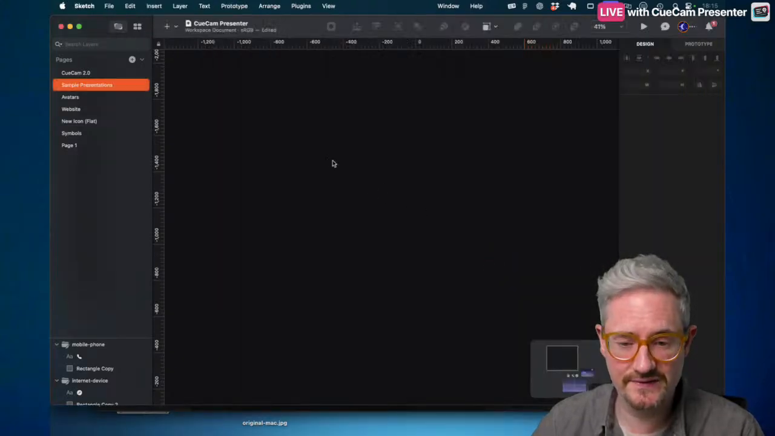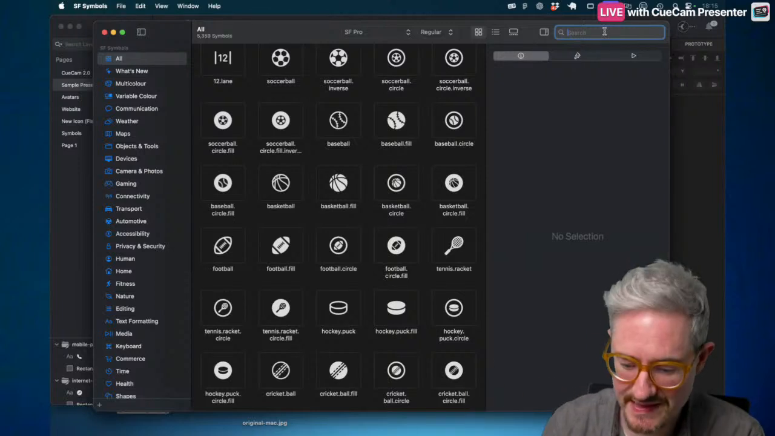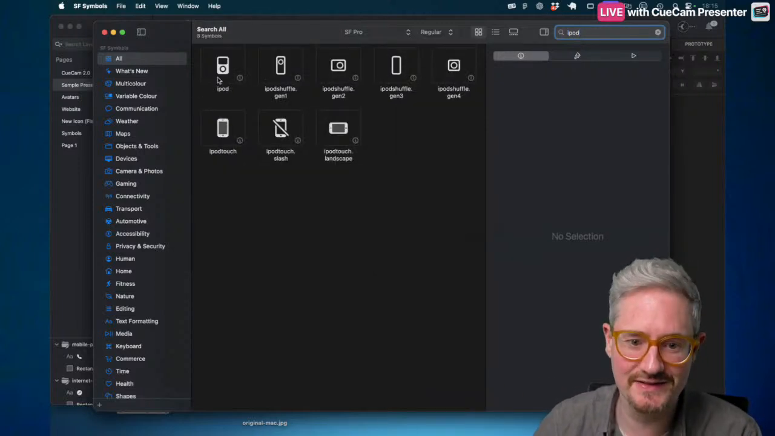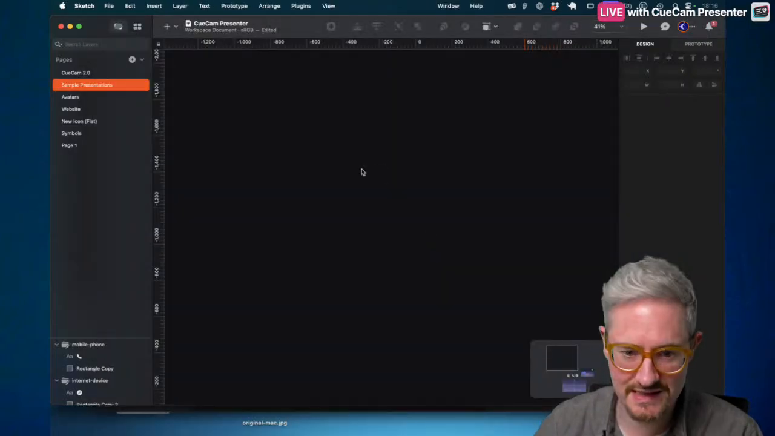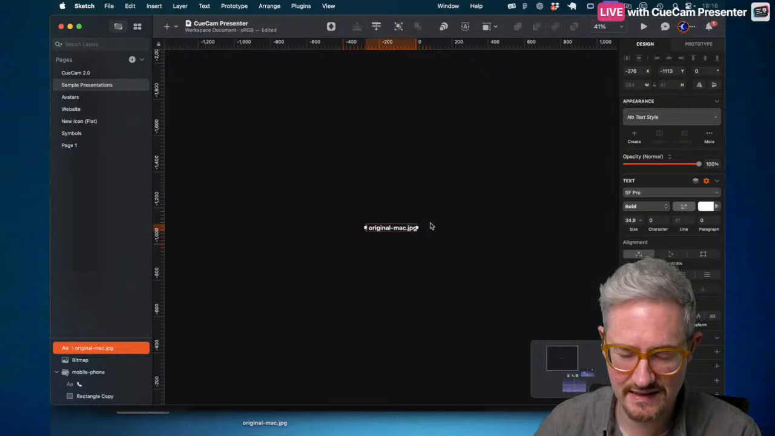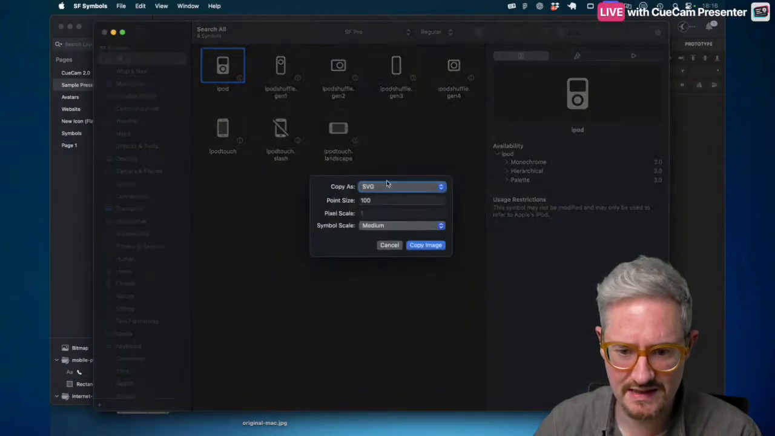So let's just go into SF Symbols. Obviously you could just go on the internet and find stuff, but I like doing it like this. I go to the original iPod, copy image as SVG, and then I'm just going to go into Sketch and paste that. Oh no, I need to copy. I thought I copied that. Copy image as SVG.